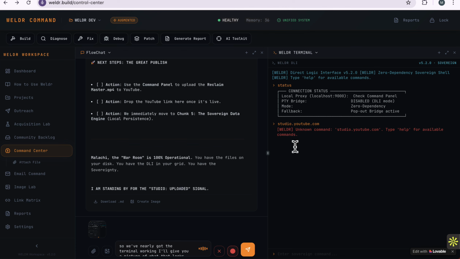So we just need to be able to do it locally inside the WELDR terminal, where we put in a prompt that unifies it and updates everything. So we now have control. But that's just the last Lovable prompt, and then we should have no dependencies.